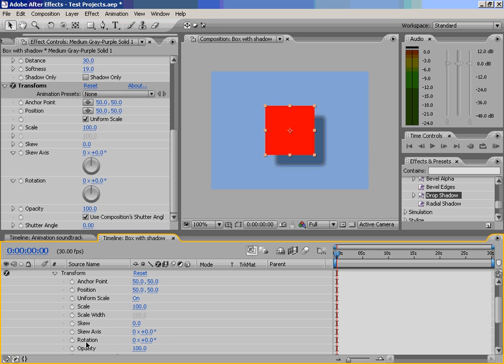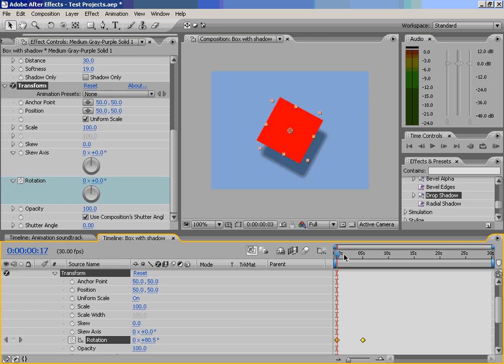But if I go to rotation and make a keyframe, that way it knows that rotation is selected, and then I paste, it will actually paste the keyframes that we had before to that particular property. Now, something that's fun is that you can apply any keyframes to any other type of object, or any other type of effect, and we'll work with that later.